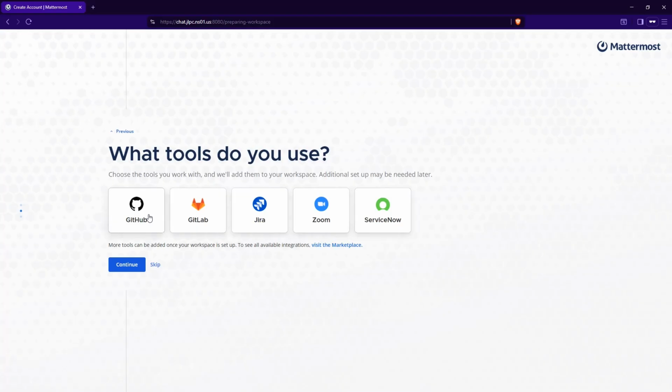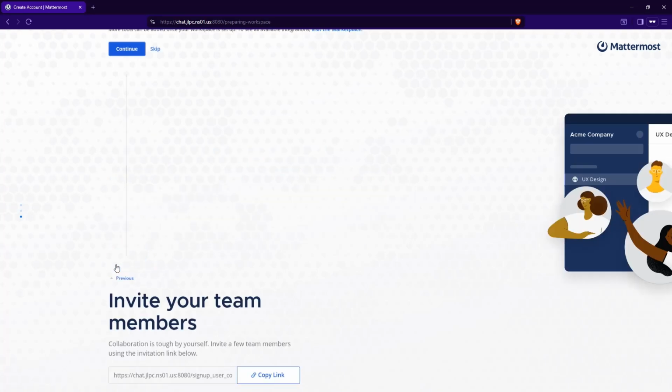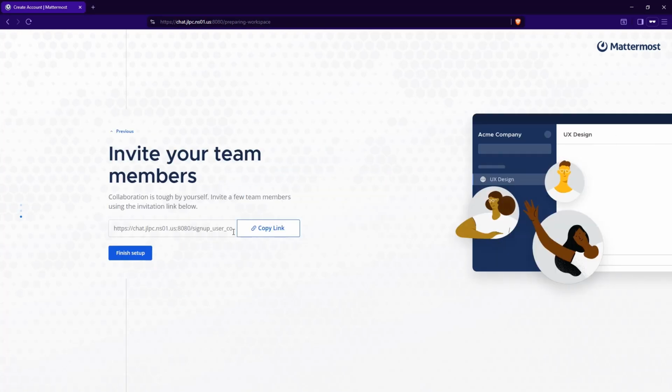You can integrate with other services. Like I said, this is designed primarily for companies and specifically for software development teams and engineers. So if you use, for example, GitHub, you can connect GitHub or GitLab or Jira or Zoom for your calls and all that. ServiceNow if you need it. I'm not going to connect anything right now, so I'm just going to leave nothing checked, and I'm going to continue. And then in here, we have this link that we can copy to invite somebody else into our server.